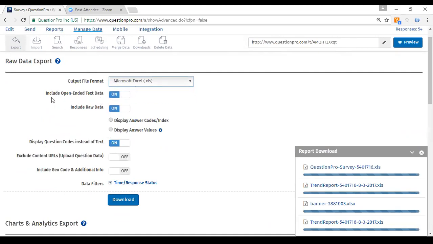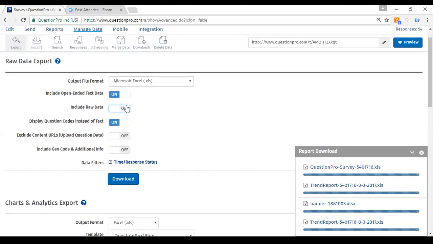You have this option, include open-ended text data. If you enable this, and you have open-ended questions in your survey, all those open-ended questions will appear in the raw data as well. Second, we have include raw data, and in include raw data we have these two options: display answer codes and display answer values. Now if you disable it, the raw data will not appear. I'll tell you what this raw data is.